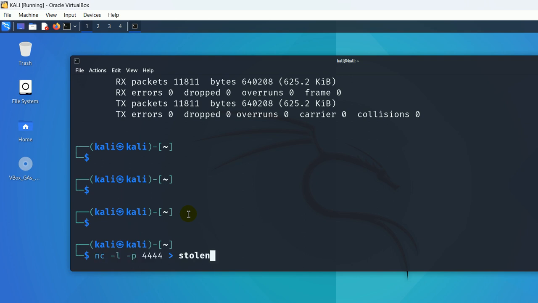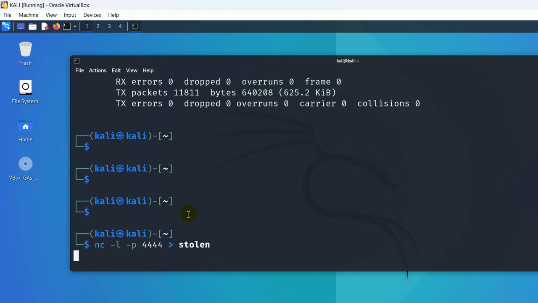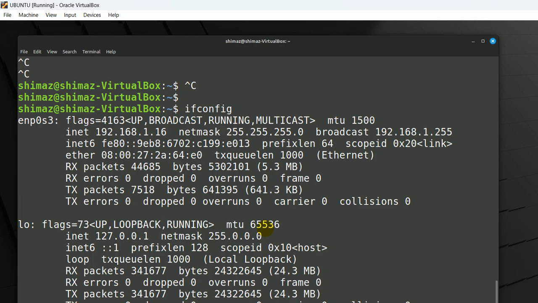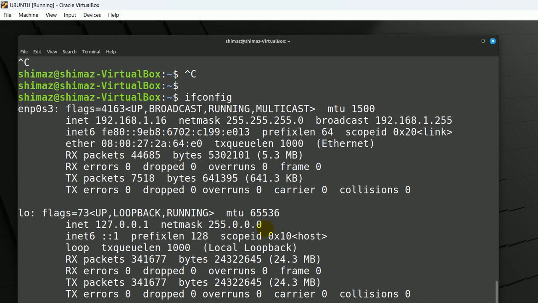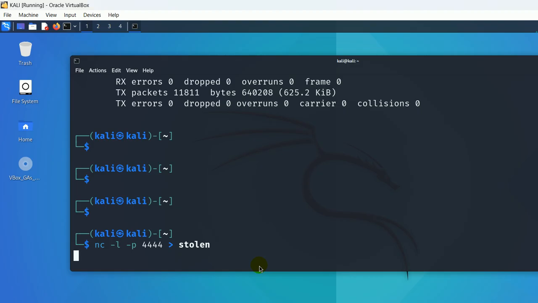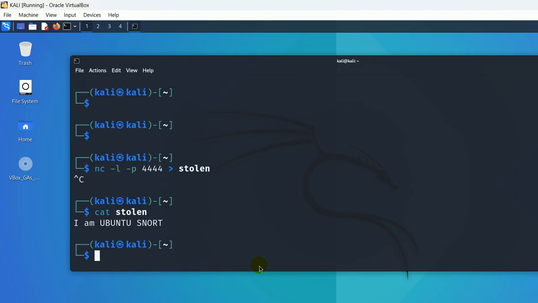Let me repeat once again. For example, stolen. Let me transfer a file from another system, Ubuntu. So echo, I am Ubuntu snot, greater than send.txt, then netcat 192.168.1.13 444, then less than send.txt. Let's check in Kali: cat stolen. I am Ubuntu snot, so the file has come here.